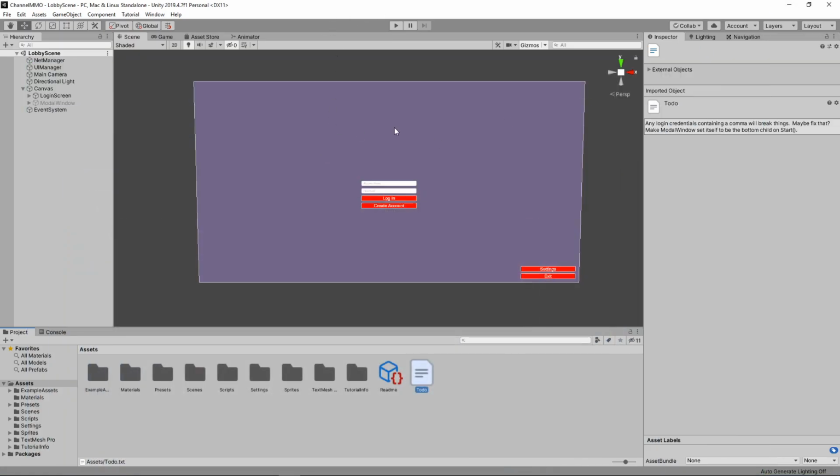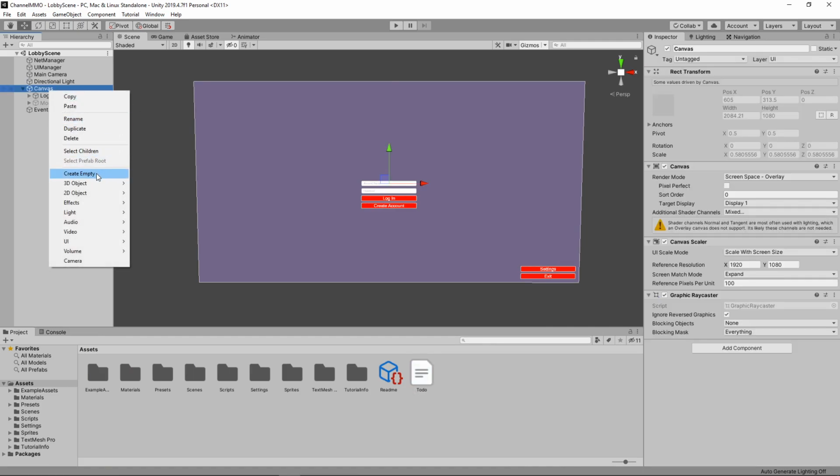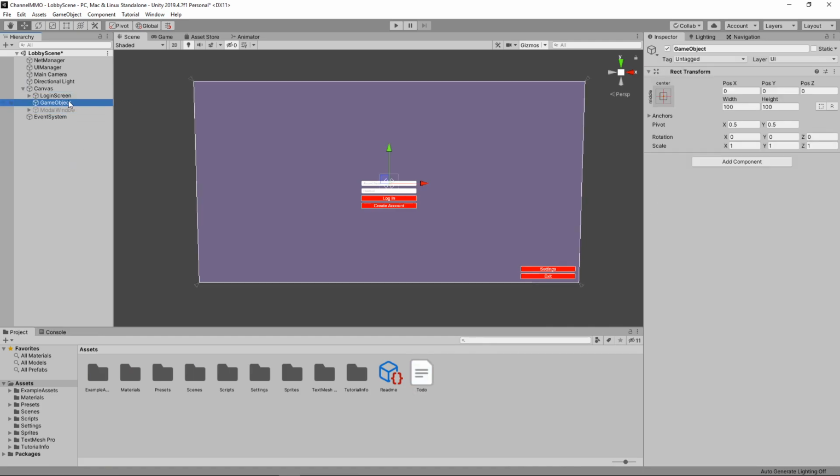But for right now, the next to-do that we need to put in here is make modal window set itself to be the bottom child on start. Okay, there we go. Wonderful. That would be easy enough to do, but it's kind of out of scope of what we're looking to do right now. So right now, we're just going to create ourselves an empty here, and we are going to call this the character select screen. Wonderful. And that's literally just an empty.